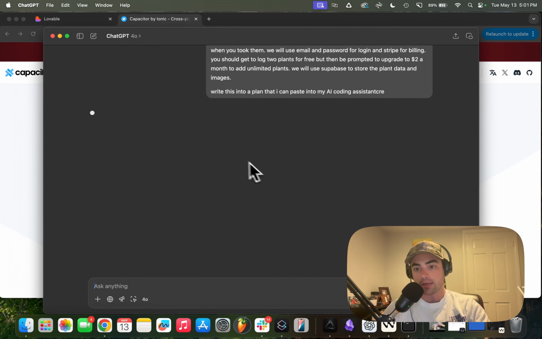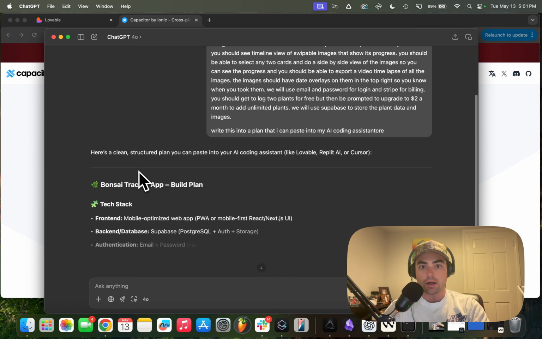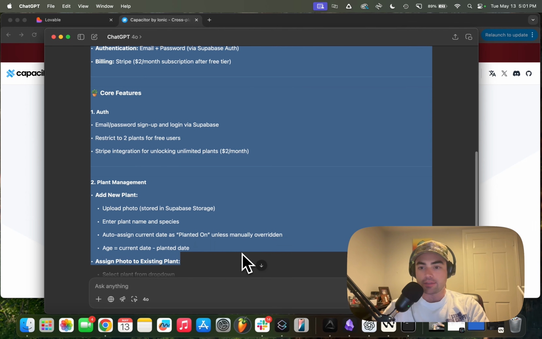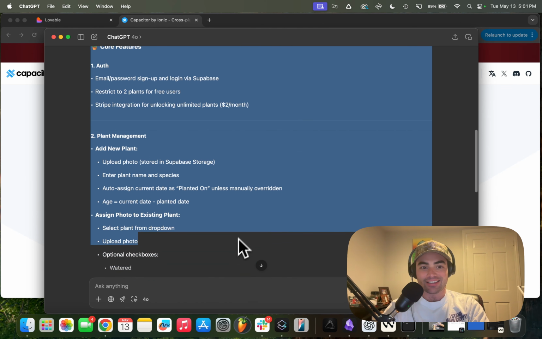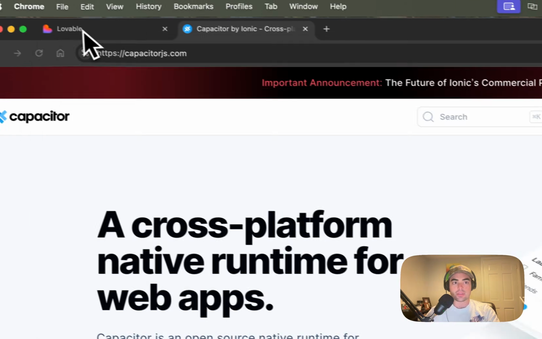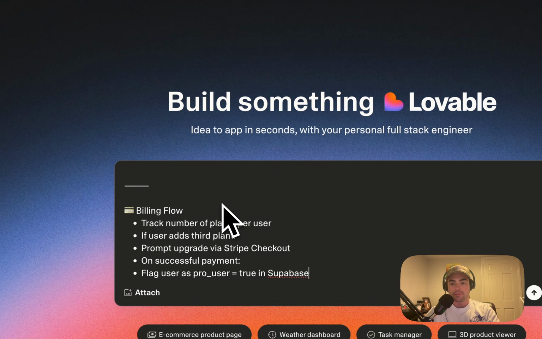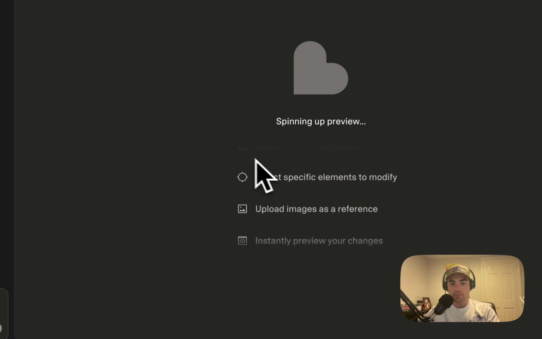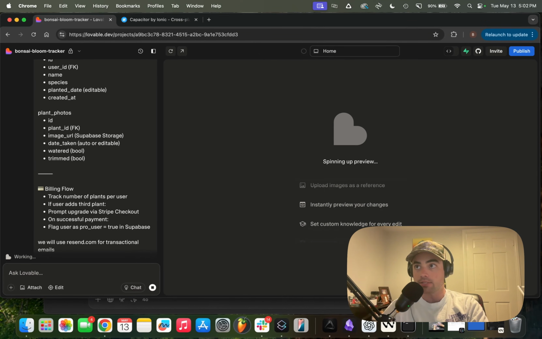It's going to write me a plan that I'm going to put into Lovable. So I went ahead and described my app to it. It's already making me this sweet little instruction list right here to feed in. Let's copy this and paste it in. Oh, and we didn't say we will use resend.com for transactional emails. Okay. So we're going to pop this into Lovable and see what we get.